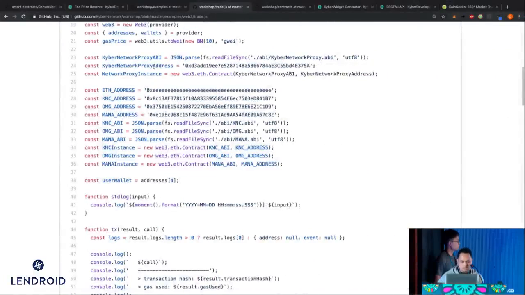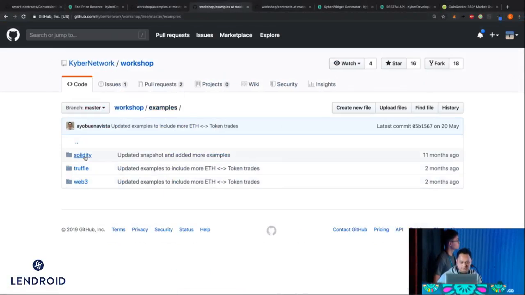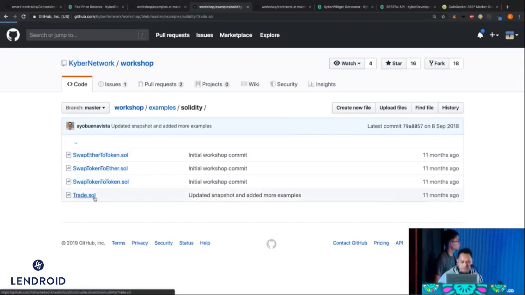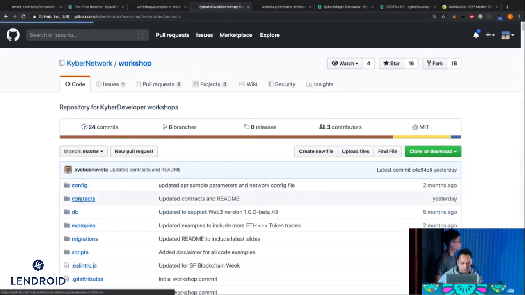Okay. And aside from those Web3 examples, we have an example for contracts itself. So here I have deployed a contract called trade. Wait, go back to the contracts directory.